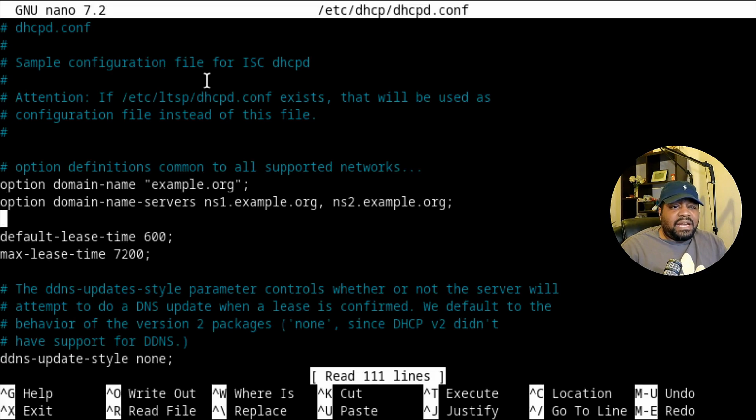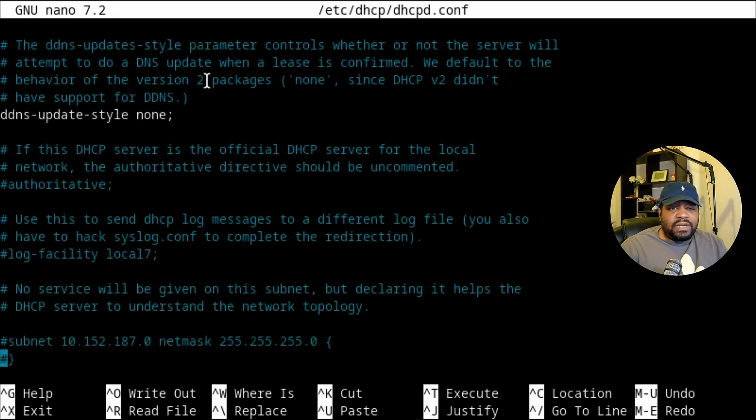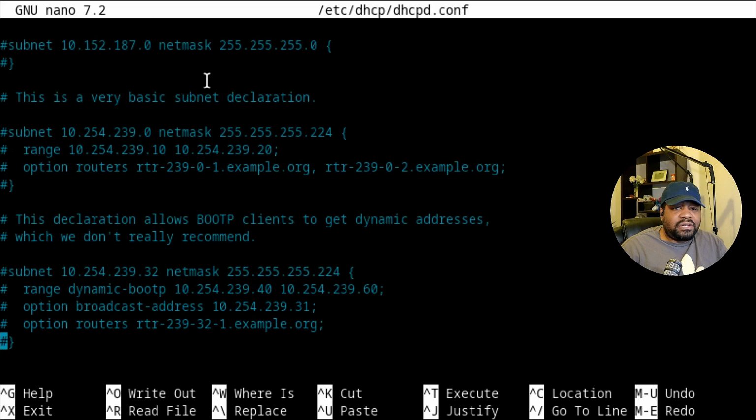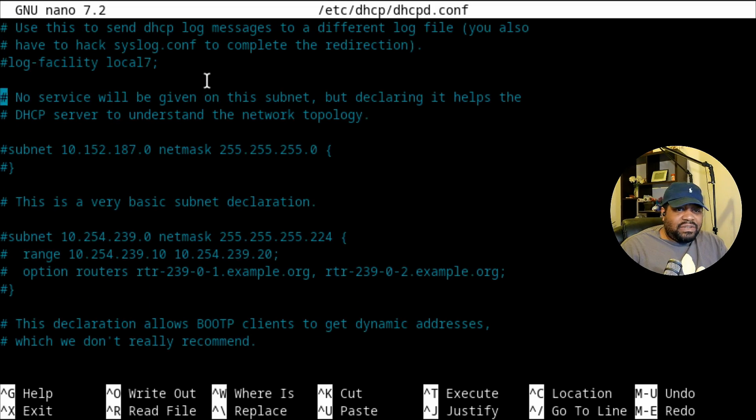There are some options set up here at the top, like the default lease time and max lease time. You can make changes to that if you want to, but you don't have to. But what I recommend you do is go down to the bottom or close to the bottom. There are some examples, and here we go. So this is an example right here. We want to use the first example. We can go in here. So what we want to do is set up our network.